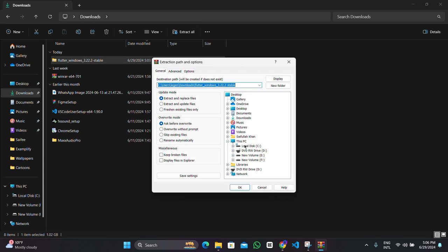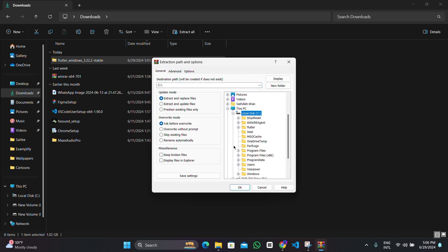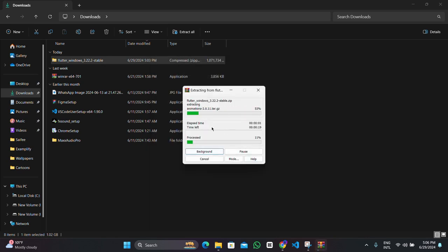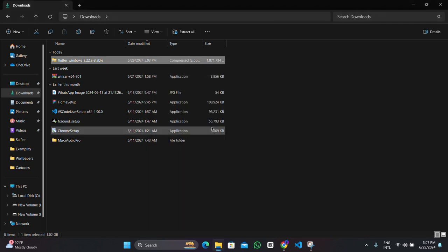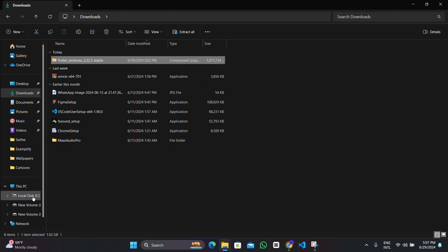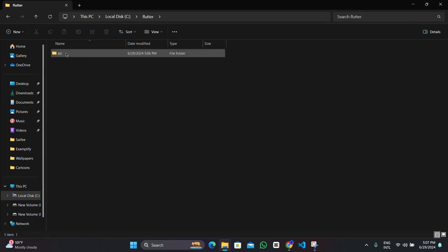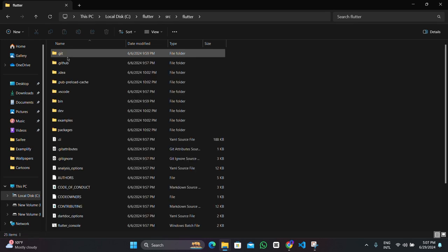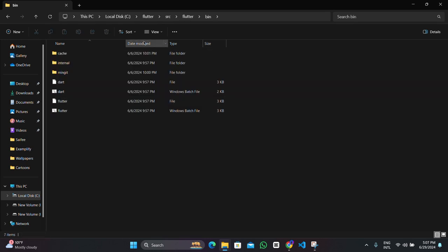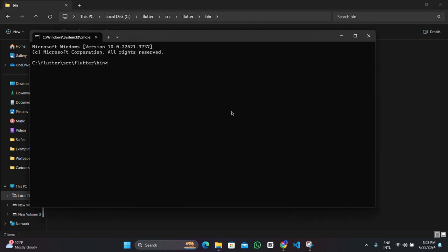So tap on C, and inside C we have the Flutter and then source. Tap on OK to extract the file. Once it's ready, we will navigate back to the Flutter directory, and inside the Flutter source, then again Flutter and then bin directory. Let's go to address bar and type cmd to enter your command prompt inside this directory. Now run Flutter doctor to see if the Flutter has been installed or is working or not.